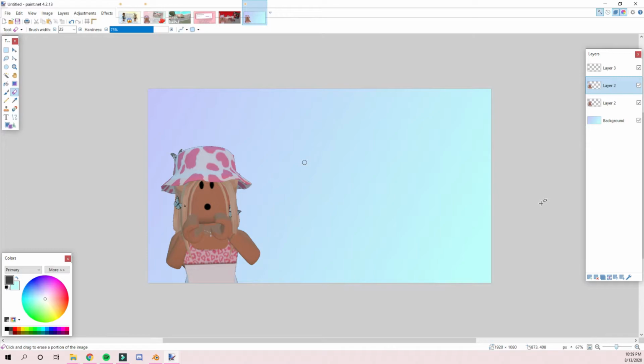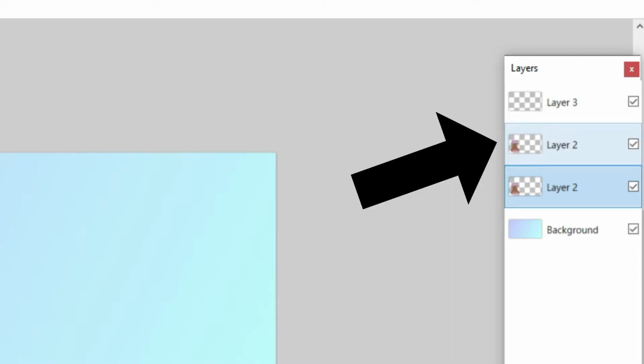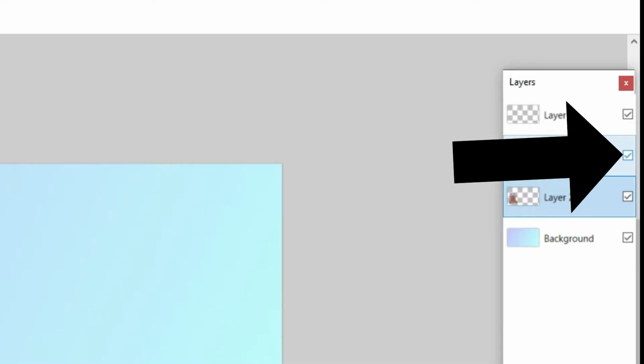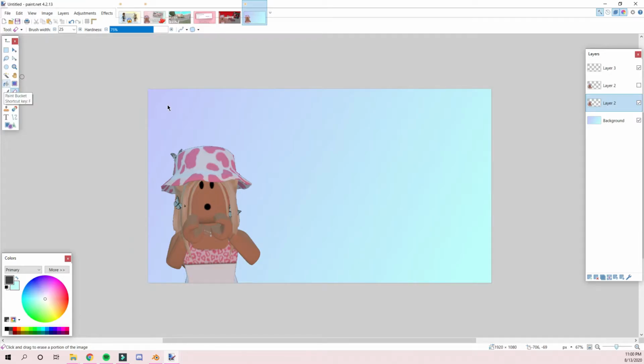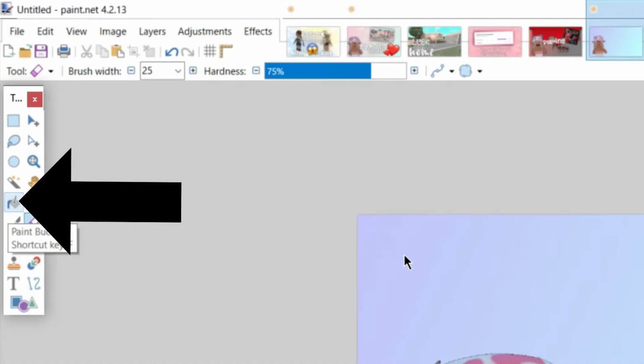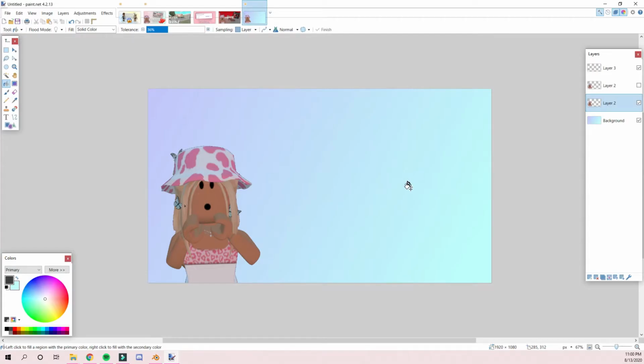But anyway, so you're thinking, why all these layers? So you want to click this layer under that one, press this check mark so it doesn't show. And now you're going to press this paint bucket or shortcut key F. You're going to press shift and click.